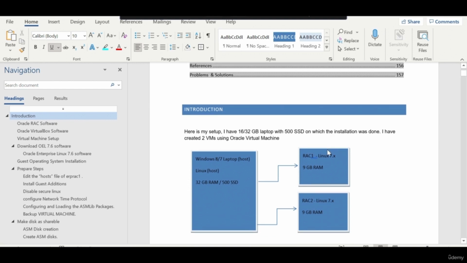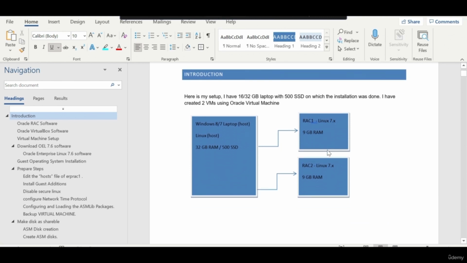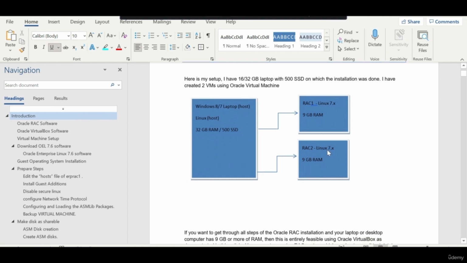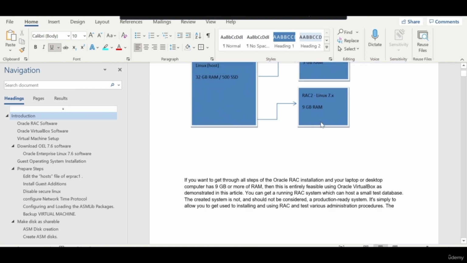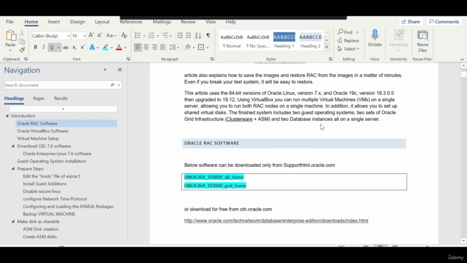In this session, we are going to see how to install a 2-node Oracle RAC 19C. You can have your host machine as Windows 7, 8, or Linux. You can create two guests with Linux 7.x, and one with 9 GB RAM should be enough for our 19C installation.